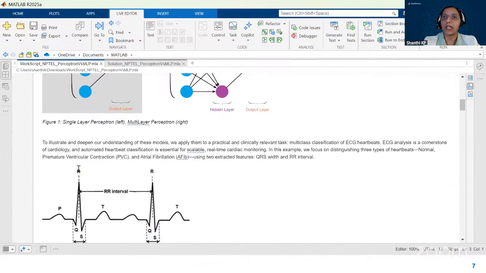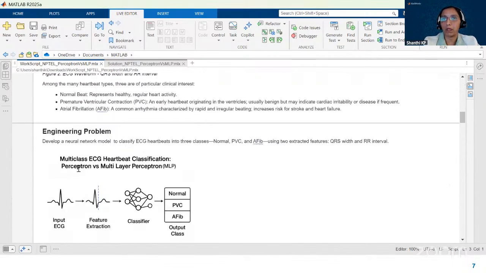So just to reiterate the engineering problem we are trying to tackle today. Our engineering problem is to develop a neural network model to classify ECG heartbeats into 3 classes. We have 3 output classes: normal, PVC and AFIB. We are considering 2 features of the ECG signal here. The first feature is QRS width and the second one is RR interval.